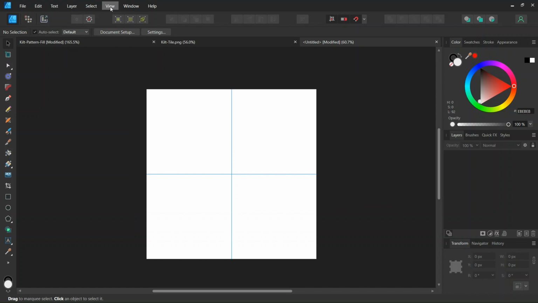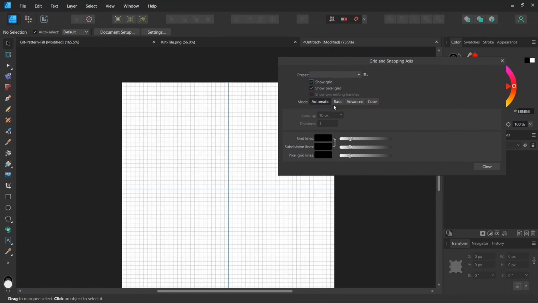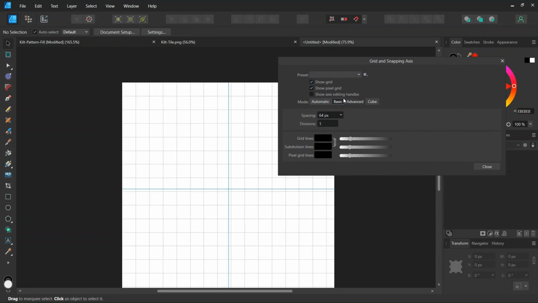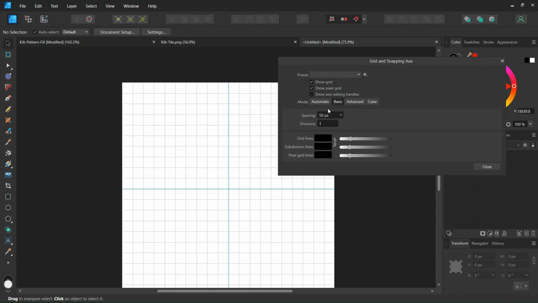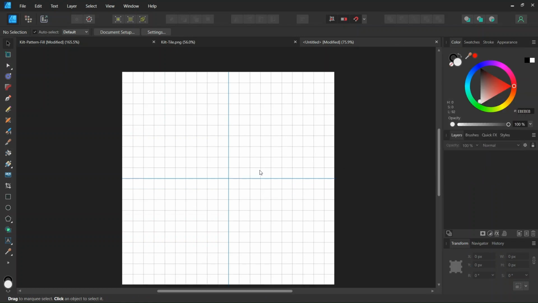And then we're going to set up the grid. So we go to View, Grid and Axis. We check on Show Grid to make it visible. And then we go to the Basic tab, and we set the spacing to 50 pixels. And then we can close the Grid Manager.